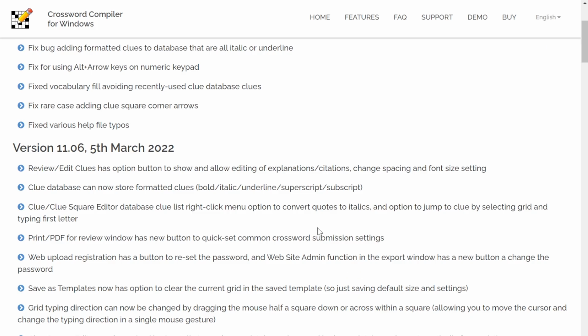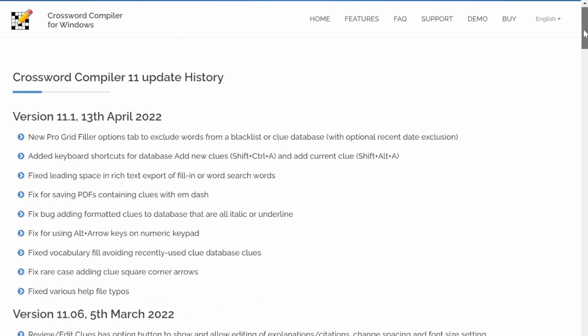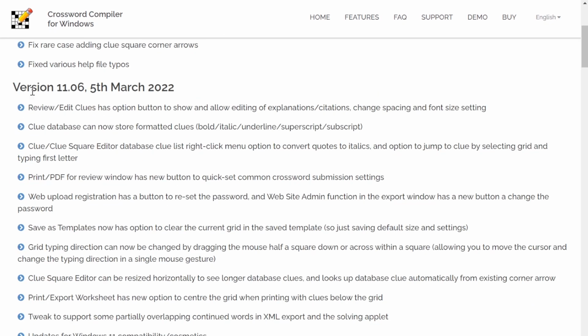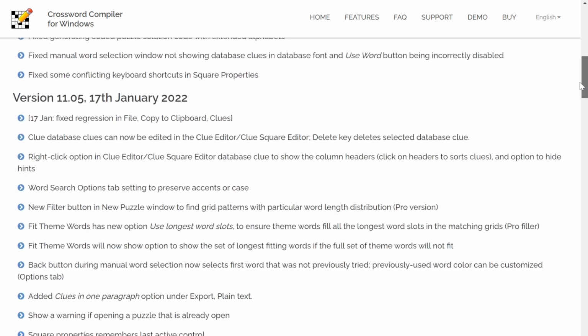If you want to see details of changes, you can always look at the history page on the website, which is linked with all the online updates, which give you details of all the other changes that have happened as they've been done. So you can see many of the other features that I haven't had time to go into here that have been added recently. Enjoy the program.